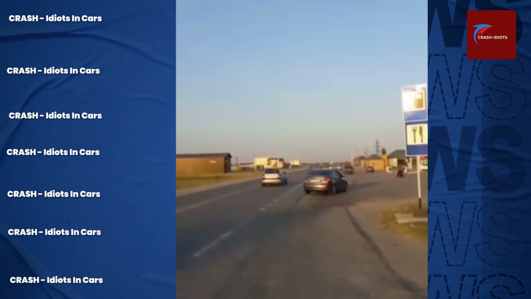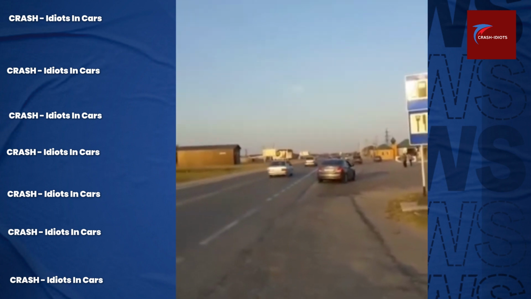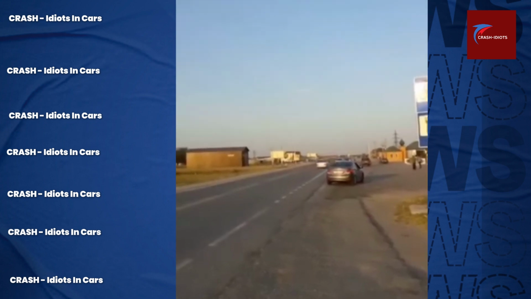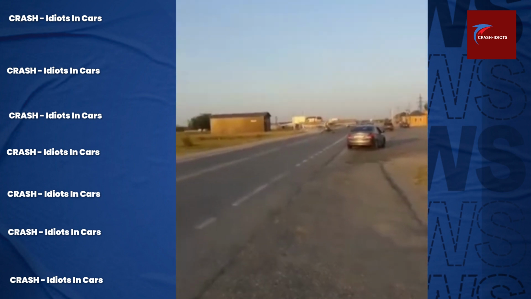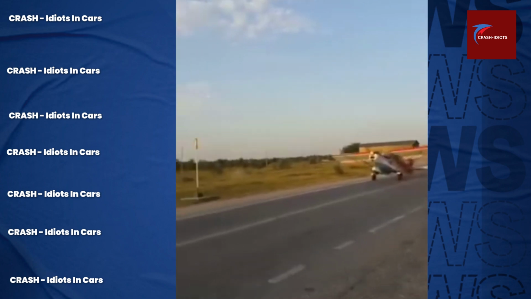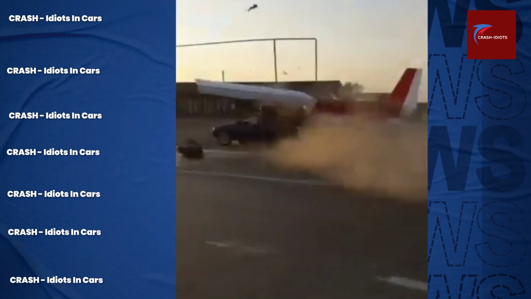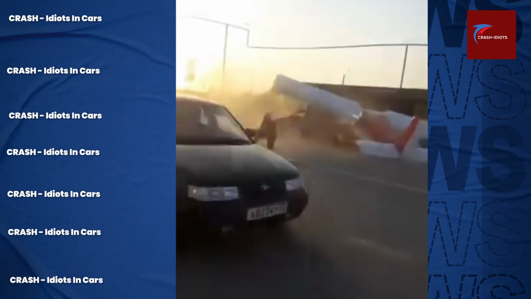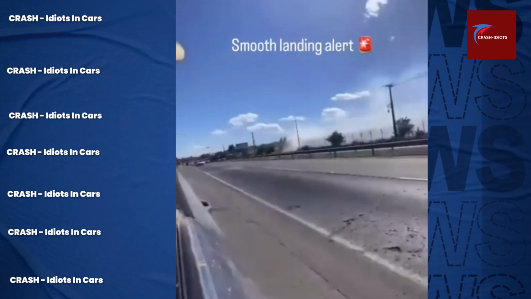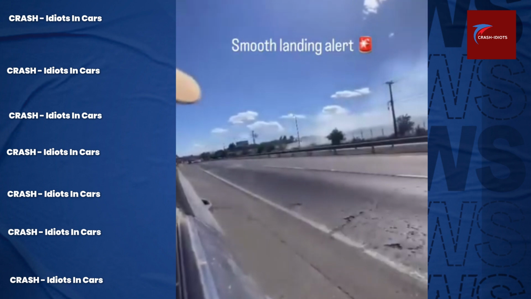Finally, you'll see a few near misses. Not every story ends in disaster, and sometimes drivers get lucky, just narrowly avoiding a collision. But these close calls are just as important as the crashes, reminding us that danger is always just around the corner. It's a testament to how quickly things can change on the road.